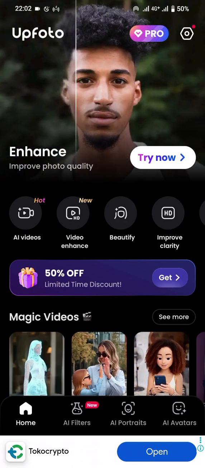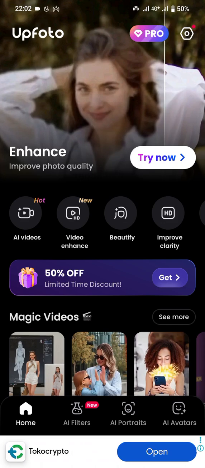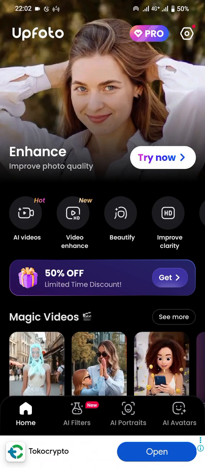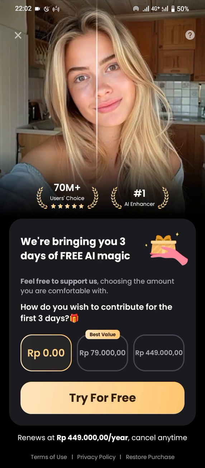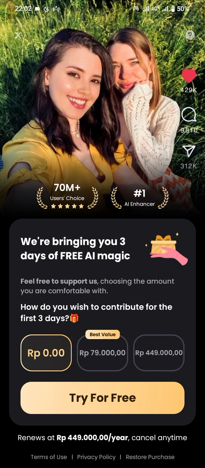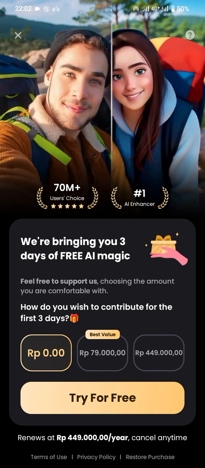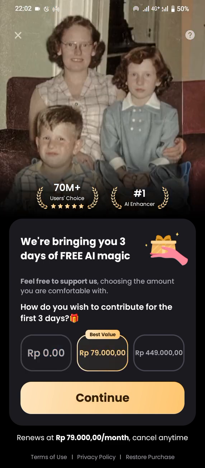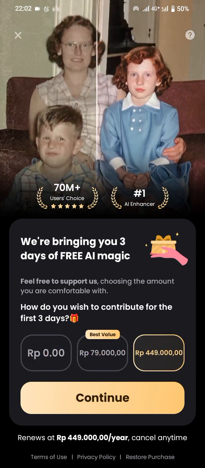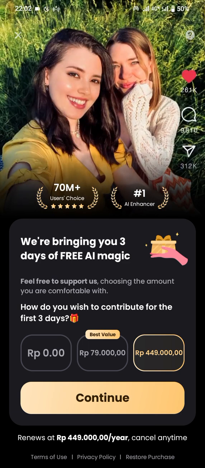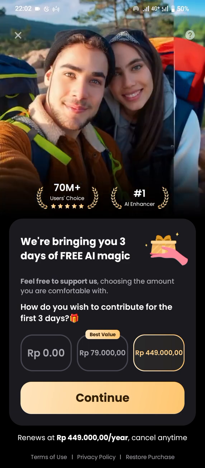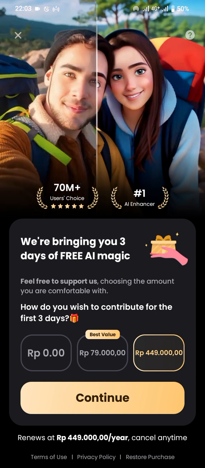But if you would like to get the full access of this app, you can go to this Pro option here and you will see the package options. There are a 3-day free trial, monthly, and also the yearly package. Which one do you prefer? After you pick it, you can click continue and do the payment next.